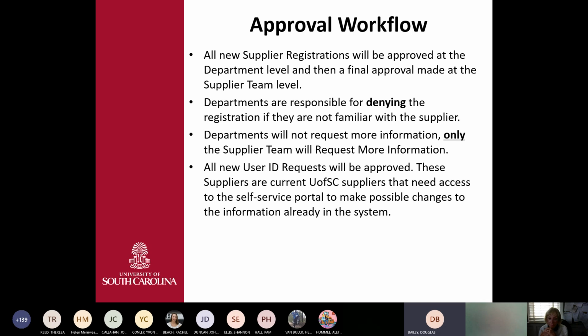There you will see a request more information button on that approval page. That is a button that you will never have to use. That'll always be a button the supplier team will use. Any additional information that we need, we'll request that information on your behalf. We'll just simply need you guys and ladies and gentlemen to either approve or deny that registration.